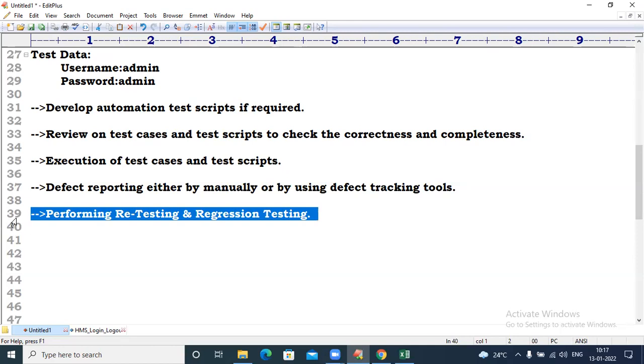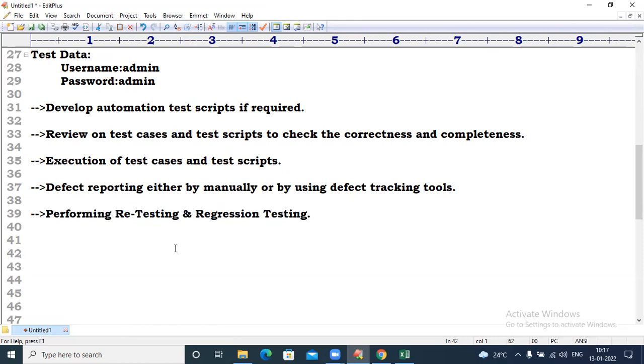So what is retesting? What is regression? I will explain it in some time. It will take some time, then I will give examples of retesting and regression. So that is the roles and responsibilities of a test engineer. Enough.